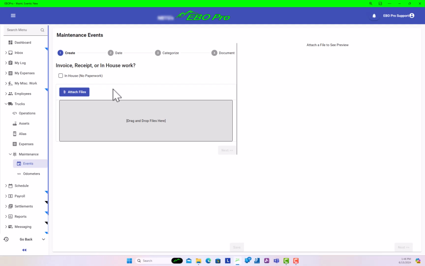So if you have a stack of invoices and you just want to go through and add them really quick on your phone, you'll just go to the same thing: trucks, maintenance, events, plus new, and an icon will be there for your camera. You'll take a picture of it with your camera and then move on from there. Today I'm on my computer, so I can't take a picture of it, but I can click attach files and I can go find the file in my computer, or I can drag and drop it here from an email or from where it is in my computer.